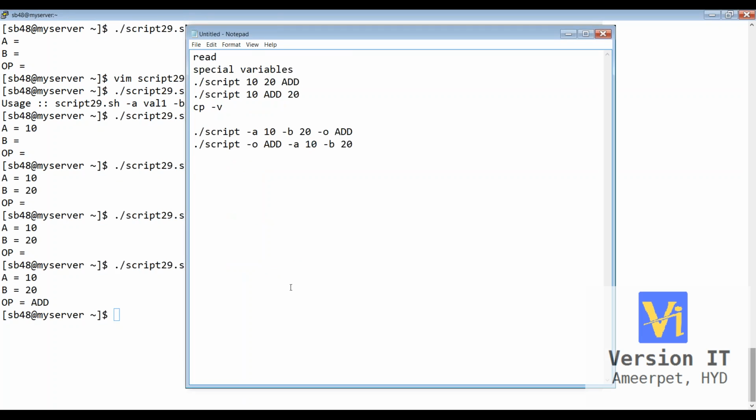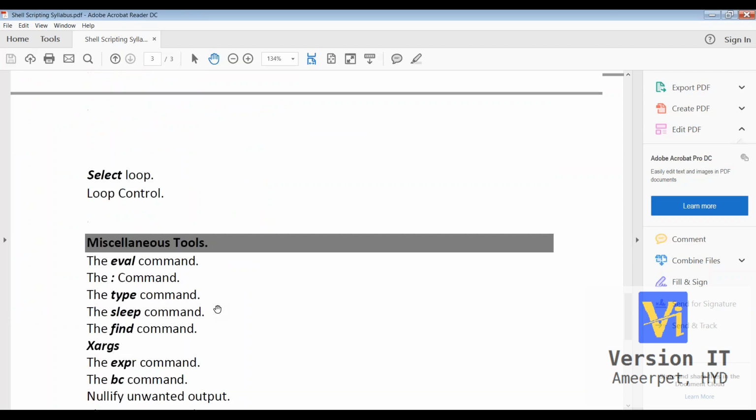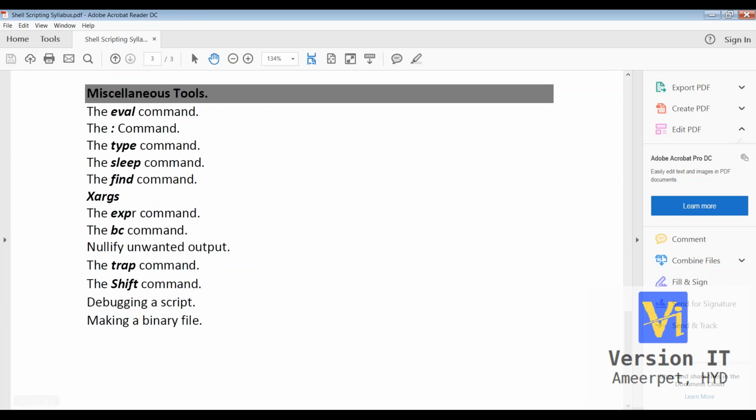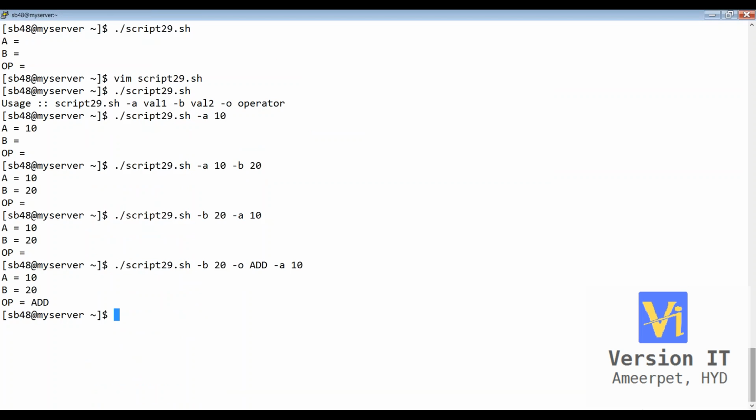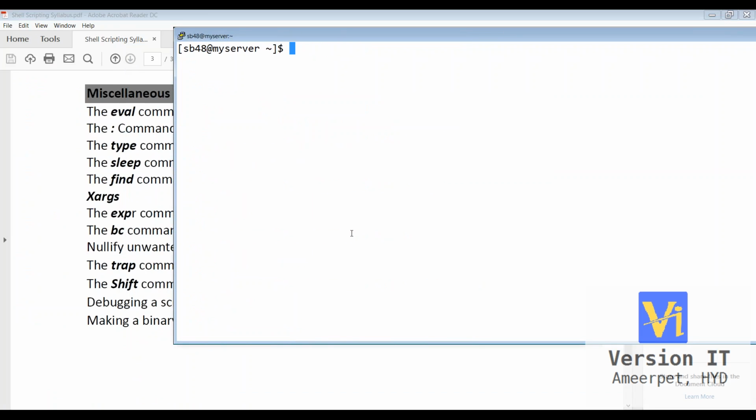And this is all about the scripting which we are going to talk about, but you have a few commands which are left. So here, the eval command. Okay, so some examples we'll see for each and every command. So eval command, you have something like this: a is equal to 10, b is equal to $a.